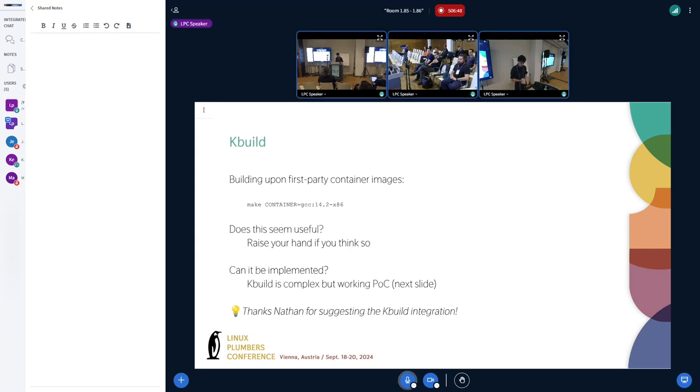So first of all, a small survey: does that seem useful? Raise your hand if you think that's useful. Yeah, doesn't seem to hurt. Does anybody feel strongly against it? No, nobody seems to have container phobia. So that's okay.